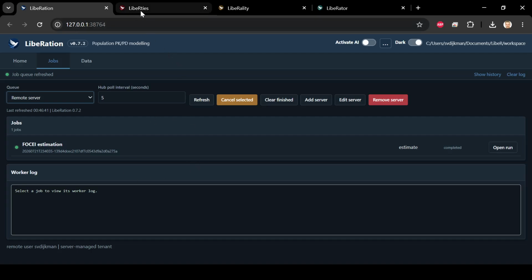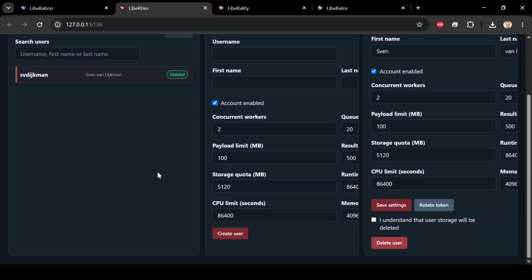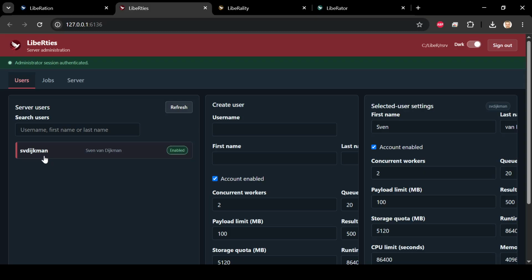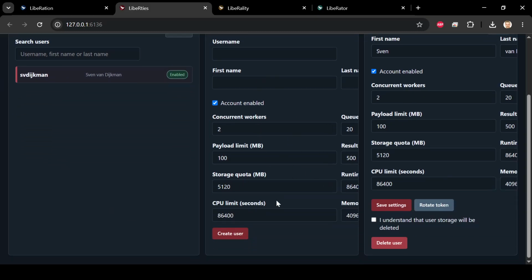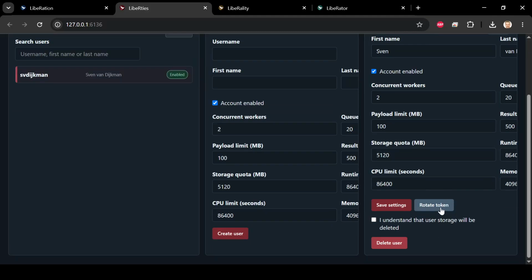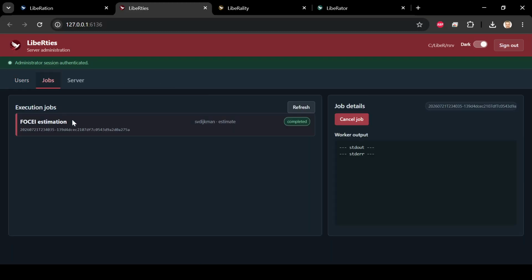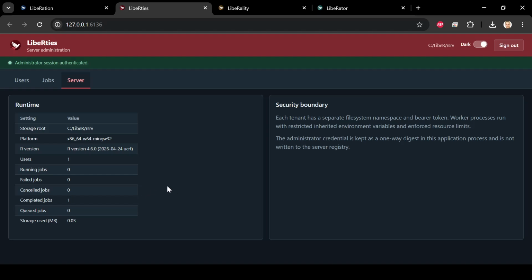That is called Liberties. Liberties is a server. It comes with its own server admin panel. As you can see here, you can add users. This is me. You can set limits on each user individually. You can rotate tokens, which are used to log into the server to send it jobs. It has its own job queue here. You can see I ran an estimation earlier. You can cancel jobs. You can see some overall stats for the server.